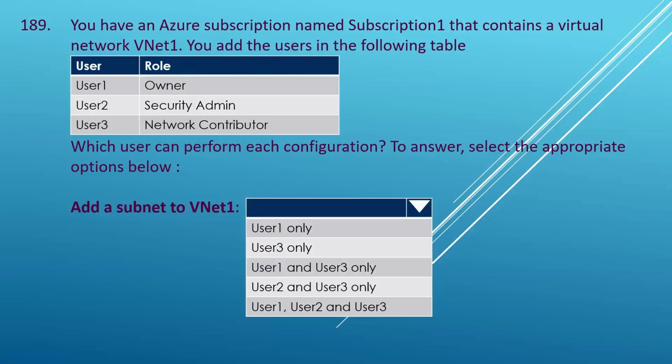Question number 189. You have an Azure subscription named subscription 1 that contains a virtual network VNet 1. You add the users in the following table. You have 3 users with the names user 1, user 2, and user 3. User 1 has the owner role, user 2 has the security admin role, user 3 has the network contributor role. Which user can perform each configuration? To answer, select the appropriate options below. And the first configuration is add a subnet to VNet 1. And then in the options, you have a combination of different users.